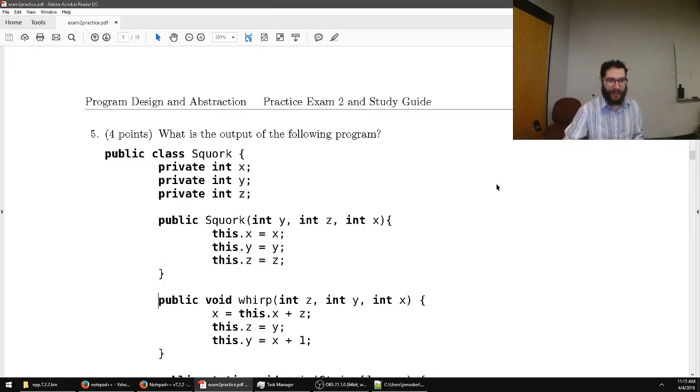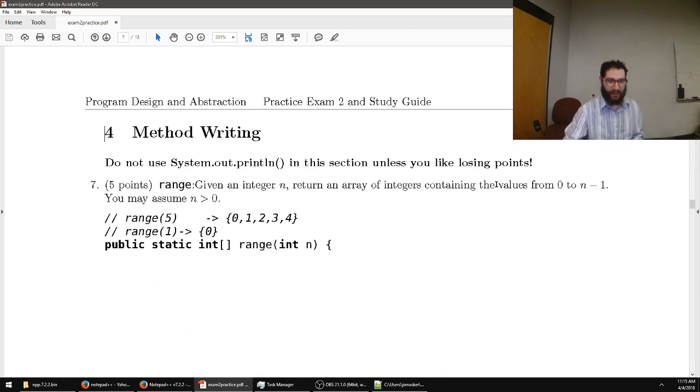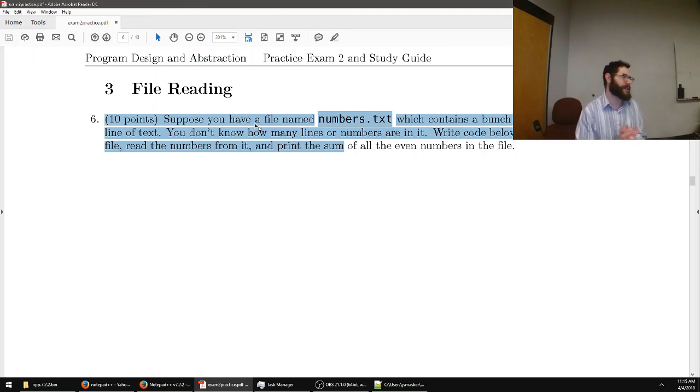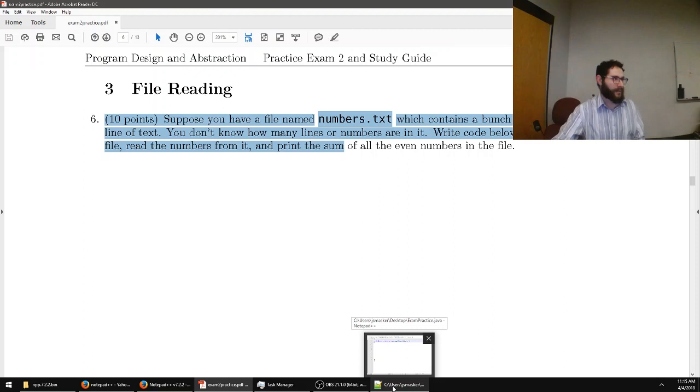Okay, so I'm going to skip the code reading and jump into the exciting part of this, which is the bulk of the points, which is the code writing. So definitely expect a 10-point question along the lines of this, right? And this should be something similar to what you did in the homework. Suppose you have a file named numbers.txt, which contains a bunch of integers, one per line. You don't know how many lines or numbers are in it. Write code below that will open the file, read the numbers from it, and print the sum of all the even numbers. Okay?